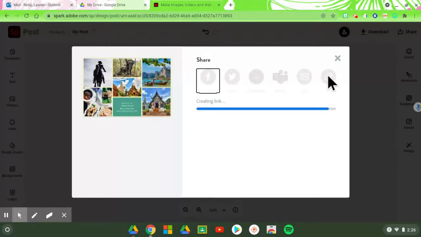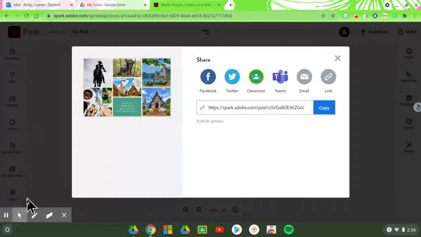This has been a quick little how-to on Adobe Spark Post. I hope you enjoyed it, and I hope that you find it useful to use for your students in your classroom.